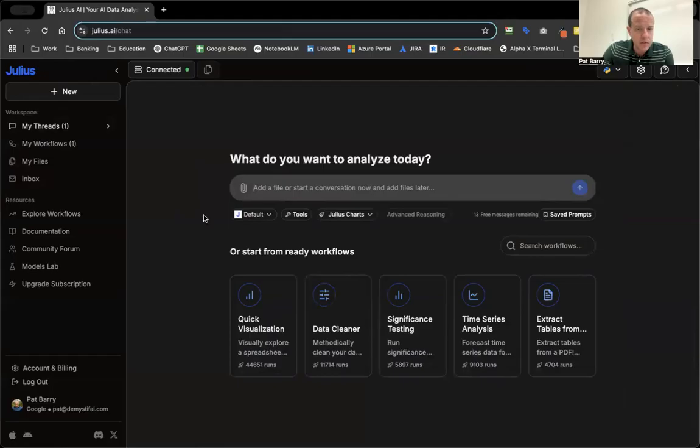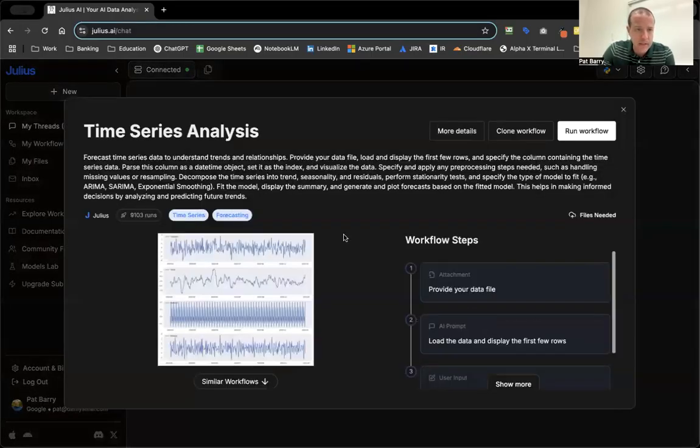So if I go back to my home page, why don't we do time series analysis? Let's see here. This will forecast out. Interesting. So I only have 90 days worth of data, and the best bet is to usually have 2 to 3 years worth of data. But let's see what this can do.